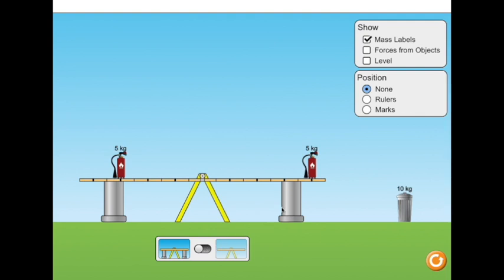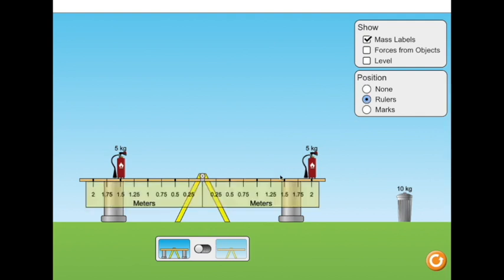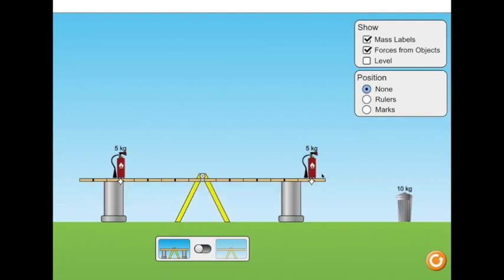Choose the Ruler option under the Position menu to measure the location of any object on the board. Selecting the Forces from Objects option under the Show menu displays the forces due to each object acting on the board.